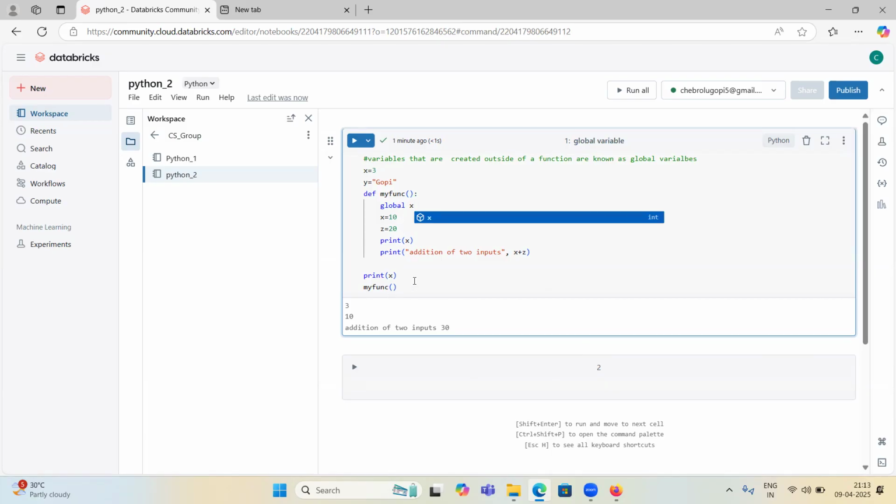So now if I print, what will it print? Anyone, please answer. Now x equal to 3 is defined outside of this function, so it is a global variable. Inside the function, I am declaring it as global. If I run this cell, what is it going to print? 3, 10 and 30, or 10, 10, 30? Anyone, can you answer?